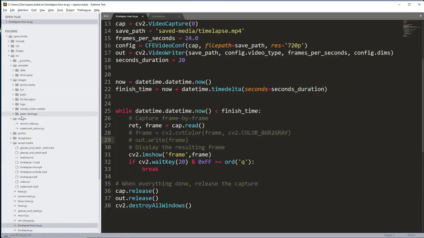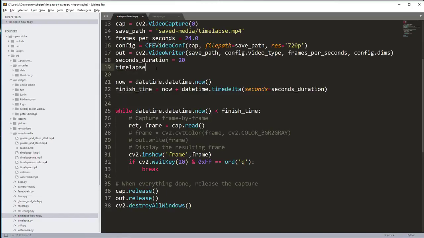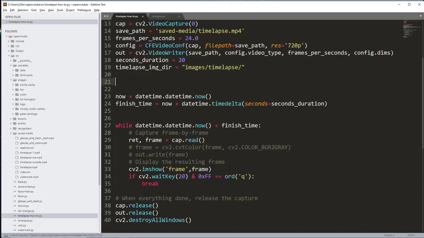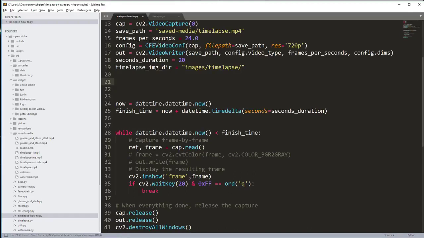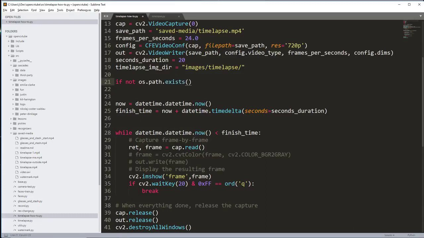I'm actually going to delete this folder because this is likely what yours would look like. And I'm going to go ahead and give it the timelapse_img_dir. And it's going to be images/timelapse. And of course, I want to make sure that this exists. So the first thing is I'll just go ahead and say if not os.path.exists of this timelapse image dir, I'm going to go ahead and create it.